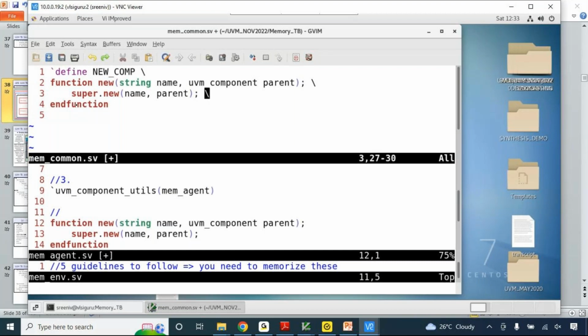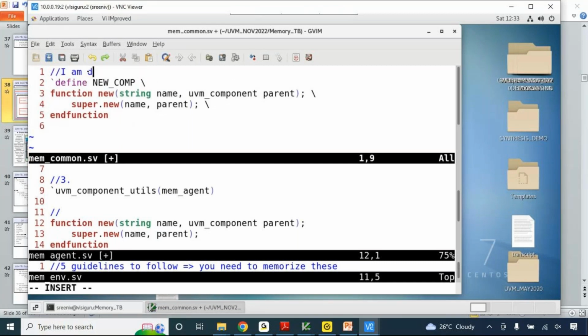Tell me, what am I doing here? In these 4 lines together, what have I done? I'm defining a macro. What is the name of the macro? New comp means the new definition for a component. And how many lines is that new definition present in?